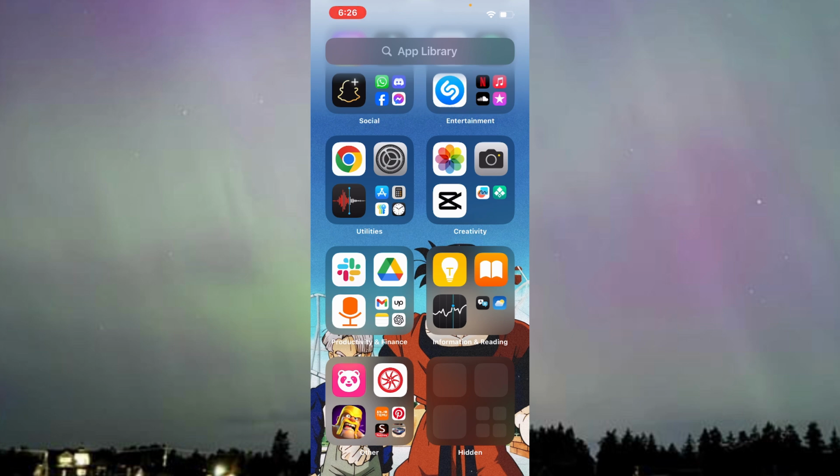So at this point it's pretty obvious that you gotta press on hidden. Just basically press on it and it will require Face ID. And here as you can see, this is our hidden app. So what you need to do right over here is just basically simply tap and hold it just like that.